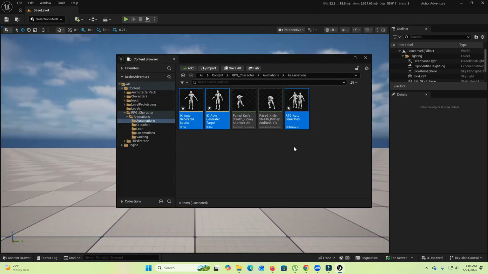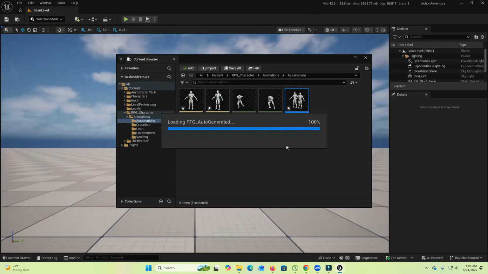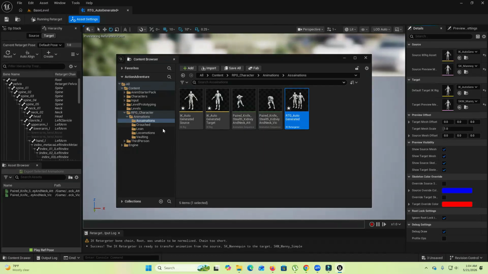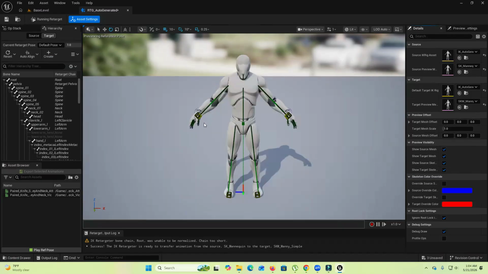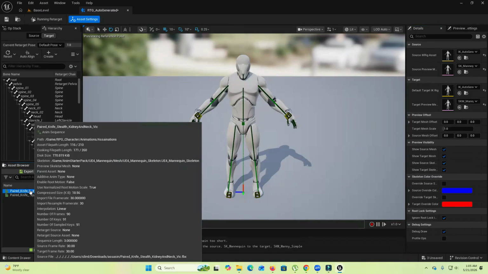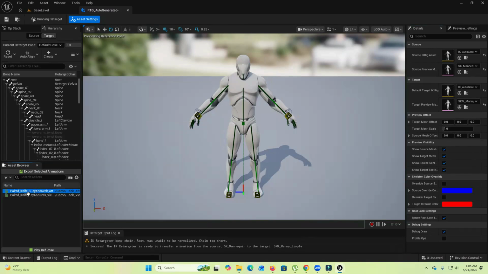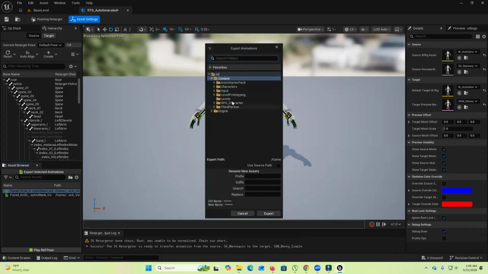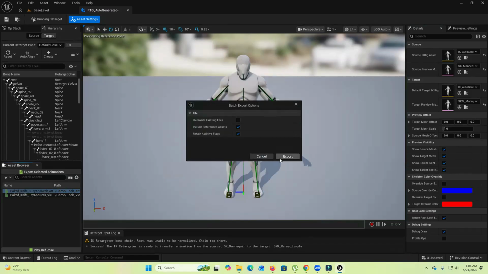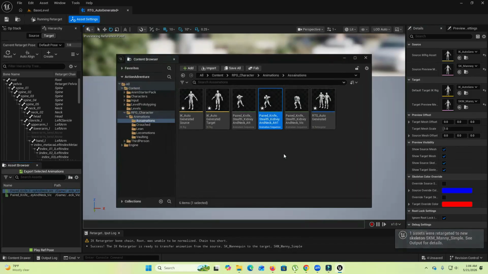All right, so double click RTG auto generated. That will produce this. Can minimize this. Now I'll go to the first one. For your attack, select the attack, press export selected animation. I'll go to the folder. It's in animations, it's in assassination. I'll click export. Click export for this one.